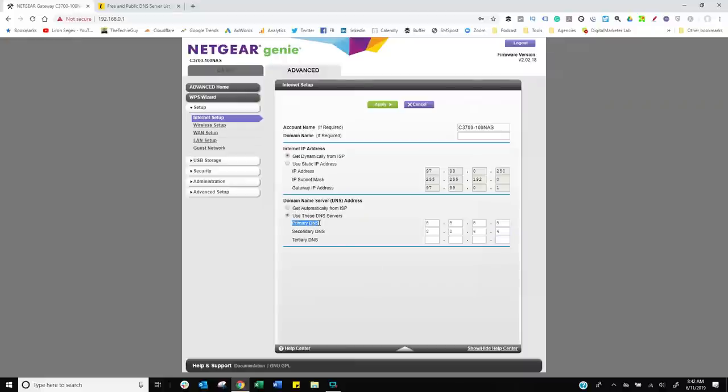By the way, mine says tertiary as well. Gives me a third option. I like to put in 1.1.1.1, which is basically Cloudflare's DNS, and I find this combination works really well.